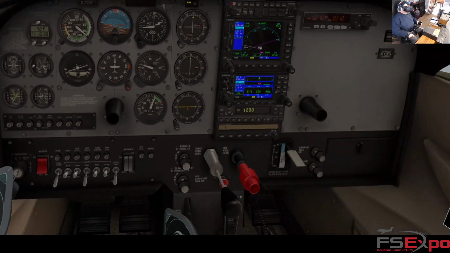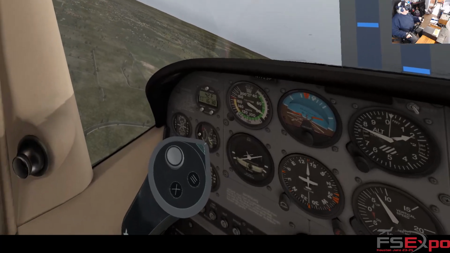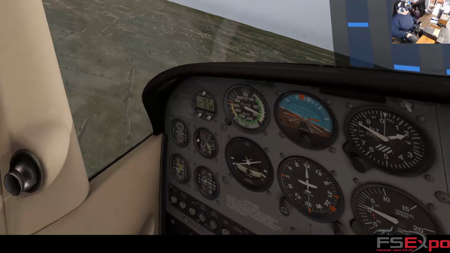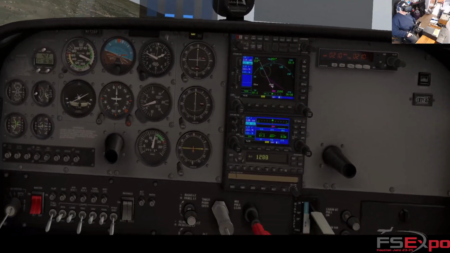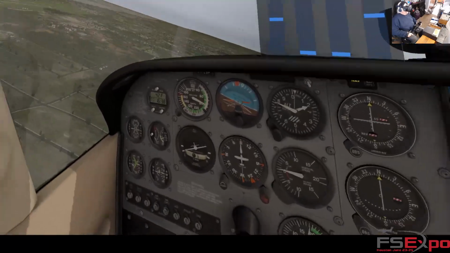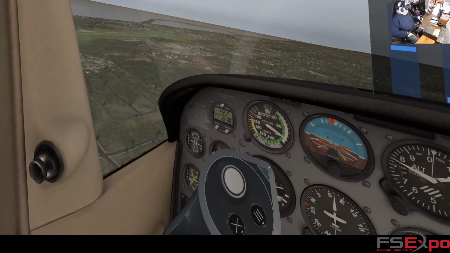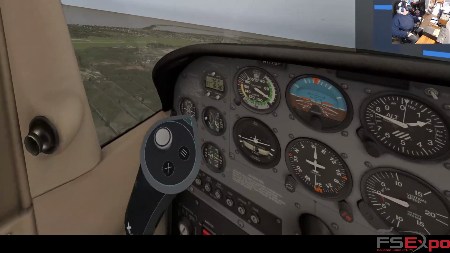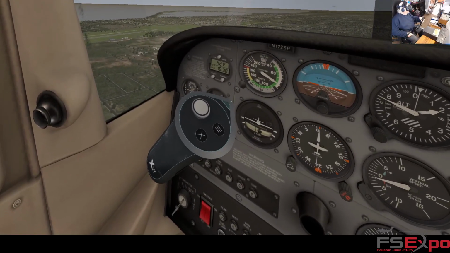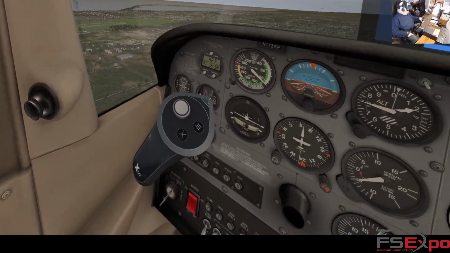Alrighty. Cessna 6 Bravo Golf, downwind runway 24. Cessna 6 Bravo Golf, call turning final for runway 24. Cessna 6 Bravo Golf, request touch and go.